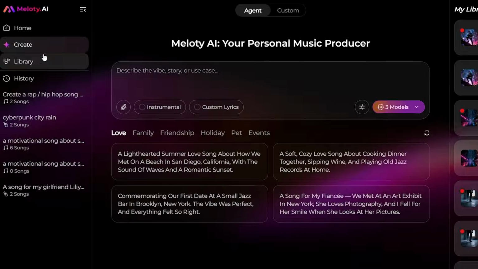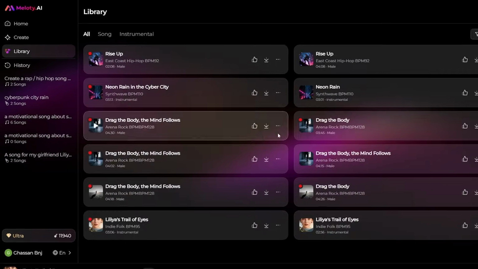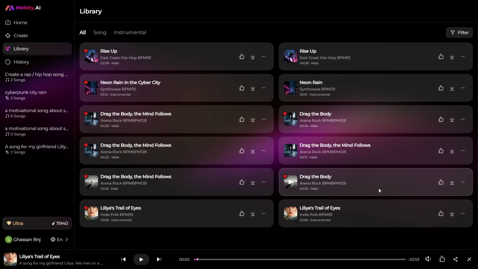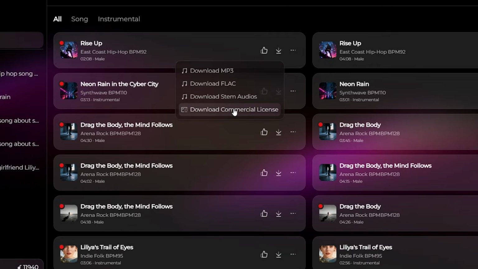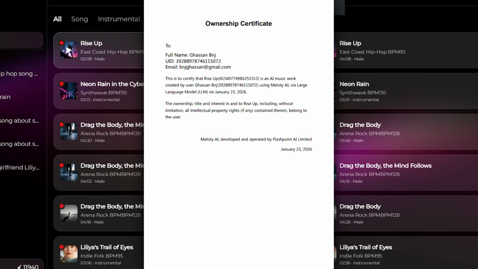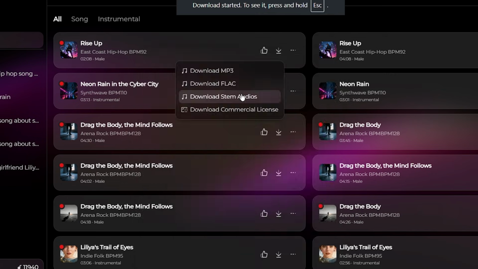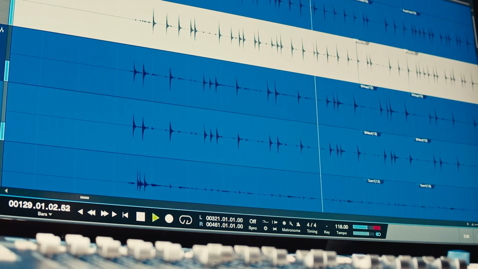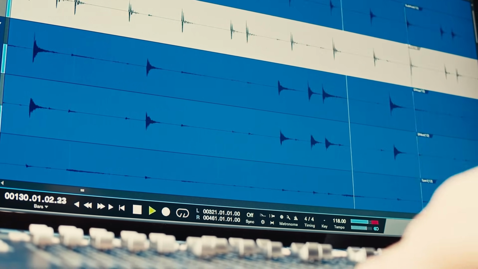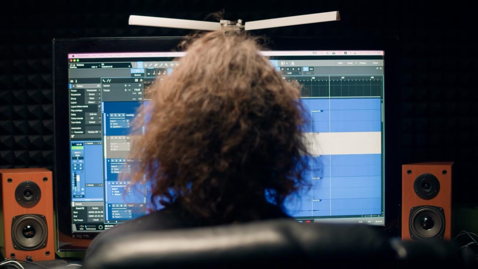Then the payoff step, library and downloads. After generation, I go to library or the result page. This is where Meloty becomes more practical for real creators. Paid users can download a commercial copyright certificate, meaning you can monetize the song. And you can also download stems audio tracks so you get vocals and instruments separated. That is a big deal if you want to remix the track, edit it cleanly, or use only the instrumental for content.